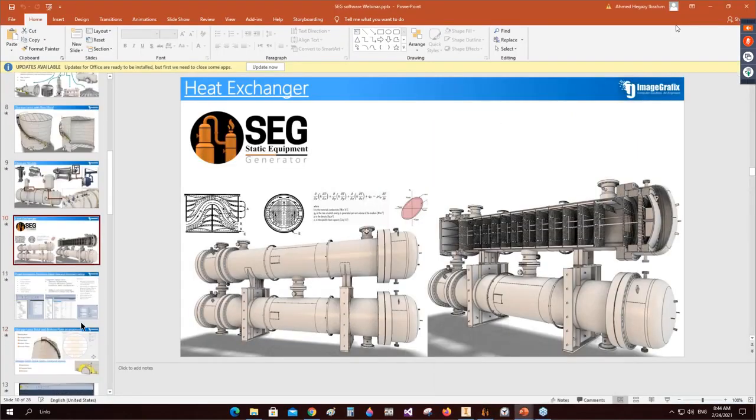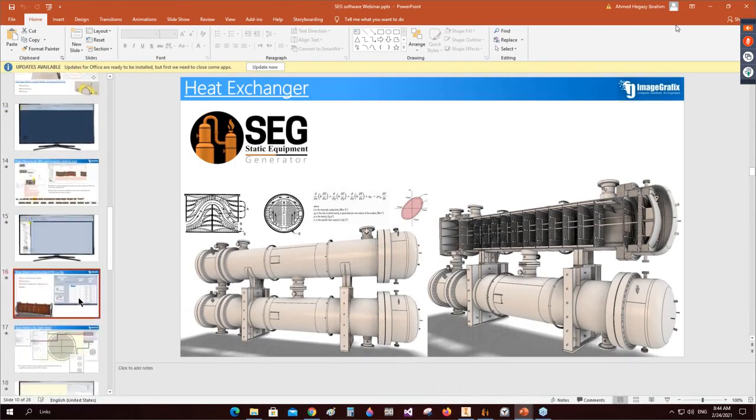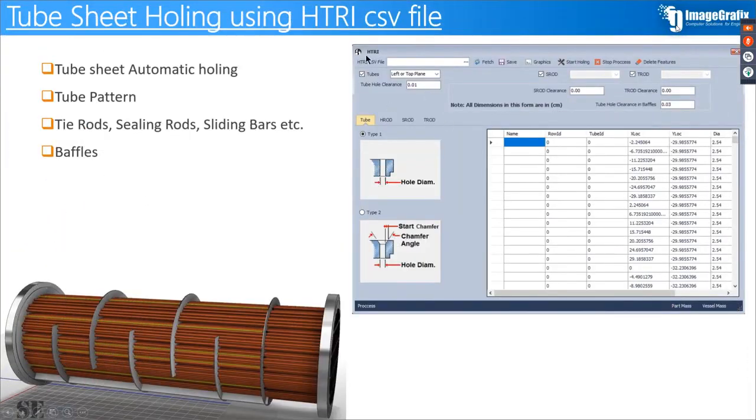And during that, let's discuss some points according to the HTRI view. Here for this form, if you have an HTRI model, you have the ability to export the CSV file. This CSV file includes the tube pattern arrangement. So by using this form, you can import this CSV file from here and modify some data according to that, like the hole type and sliding rod, sealing rod dimensions, because it's not included in the CSV file. It just gives you the location of holes in X and Y location for each tube.